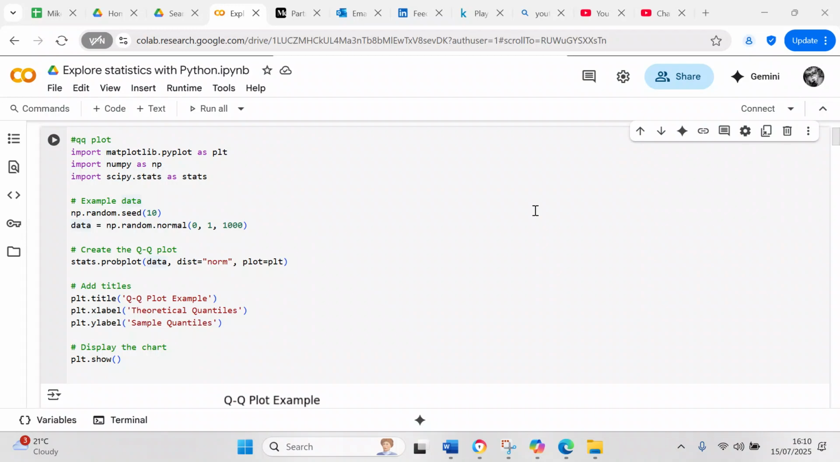So in order to make a QQ plot, we're going to be importing libraries. We're going to import matplotlib.pyplot as plt, which is your visualization library. We're going to import numpy as np, which is going to perform numeric computations. And we're going to import scipy.stats as stats, which is going to be used to actually make your QQ plot.